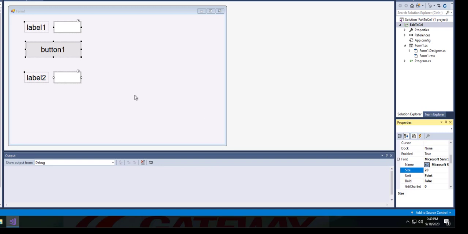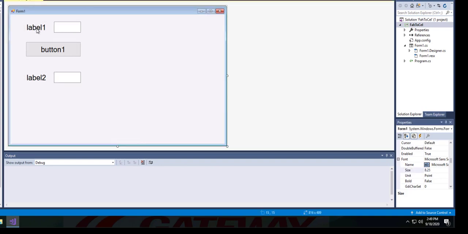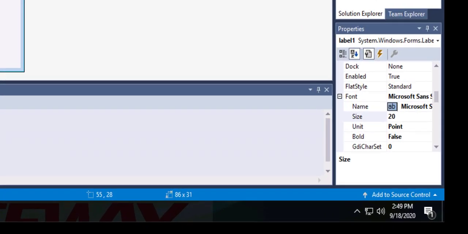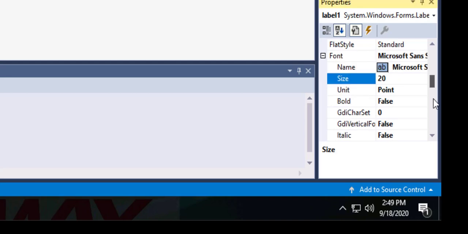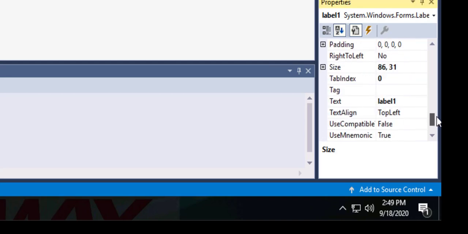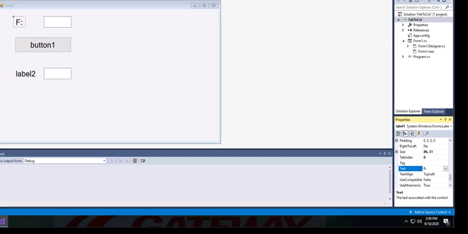But the properties that are not common, such as names or the text in each one of the boxes, need to be changed individually. For example, instead of label 1, I want to put F colon. So I'll click on label 1, scroll down to the property text, and replace it with F colon, enter.